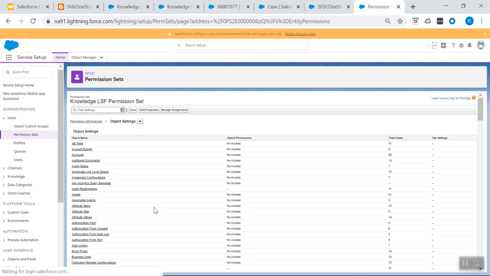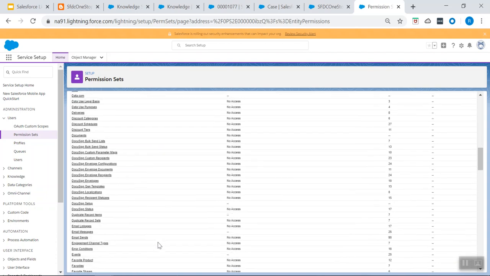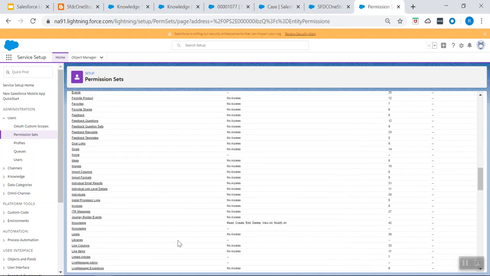So according to your business need, if there are support reps who don't need edit access, do not give any edit access to the knowledge object. Here you can define whether you want to give read, create, edit, delete, view all and modify all object access. You can create and give access to the users according to your need, create a permission set, and accordingly assign that particular permission set to your user.